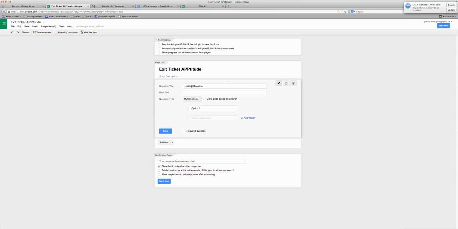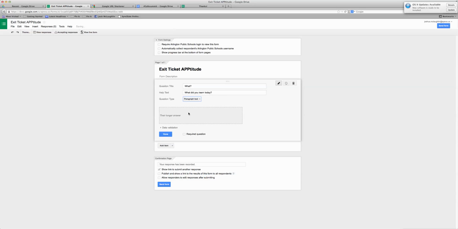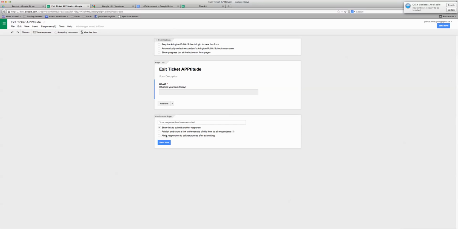Okay, so for my exit tickets, I use a 3-question reflective strategy. What, so what, now what? My first question is what, and my help text is what did you learn today? When you get your question types, you have various options from paragraph text, shorter text, multiple choice, checkboxes. I'm going to choose paragraph text because I want my kids to have a little bit of room to express their thoughts. I'm going to check this box because I want this to be a required question. So I'm going to hit done for that.